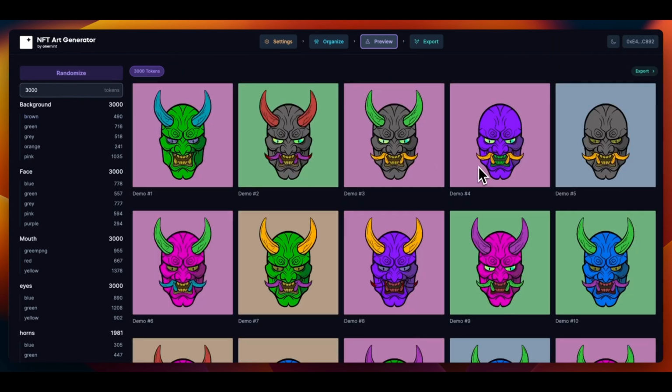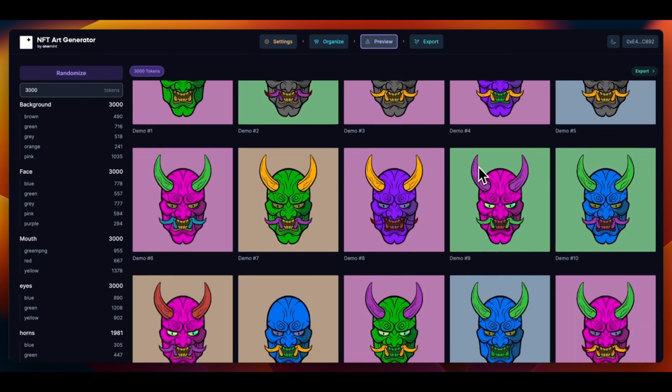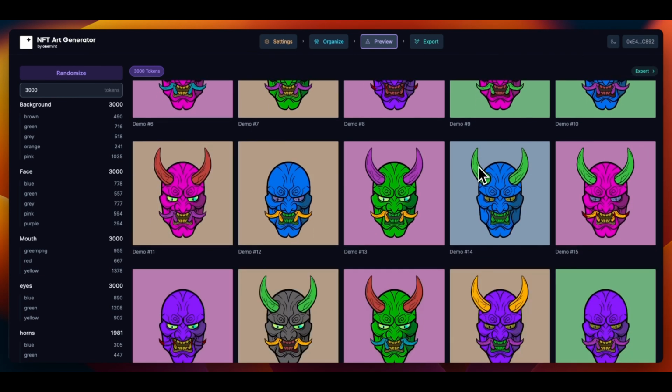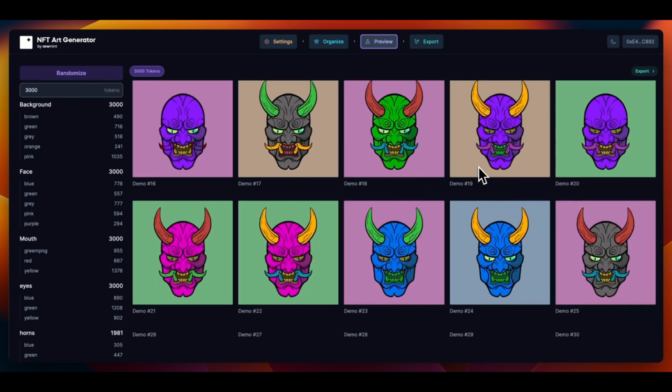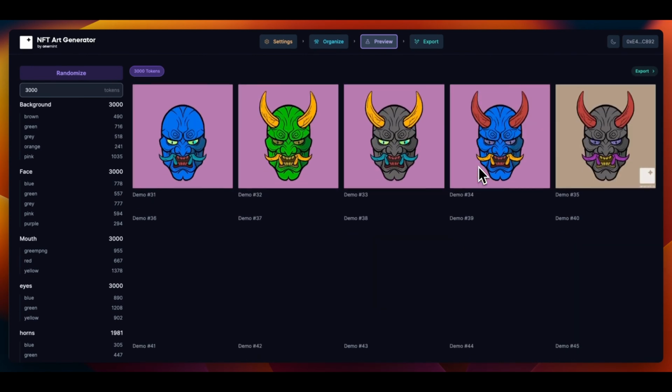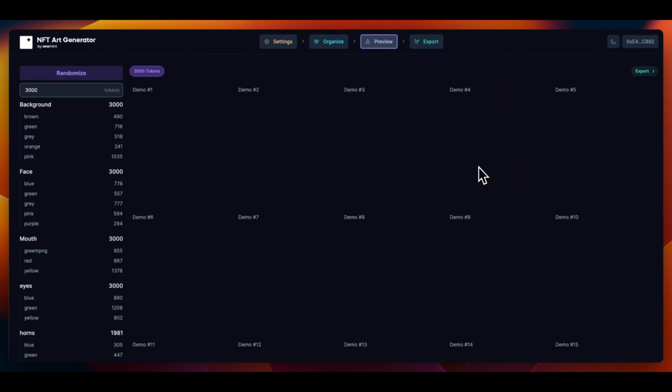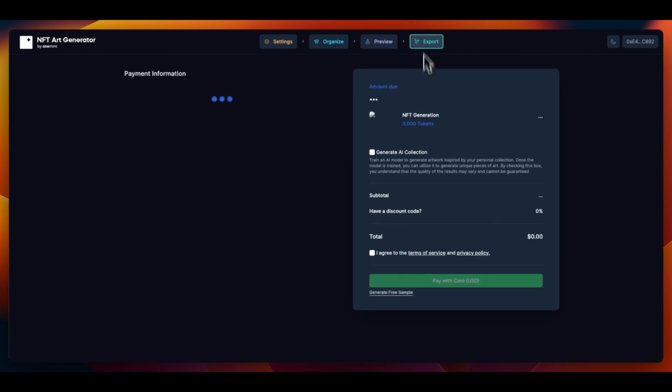The NFTs we see on the Preview tab are the exact same NFTs we will get after we export. So to make sure we are happy with the results, we would highly recommend you do a quick overview on all of the NFTs before moving on to the Export tab and generating the final collection.